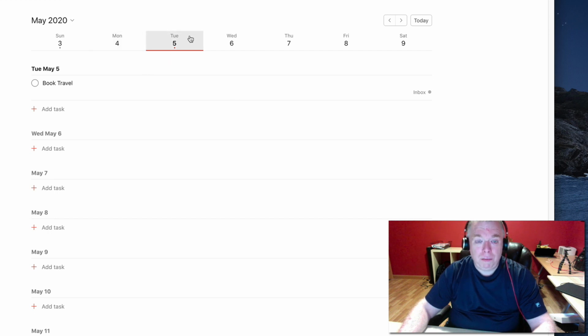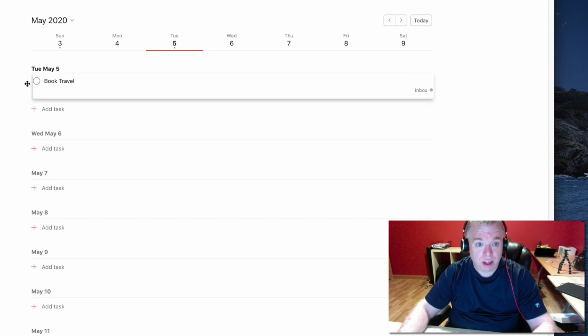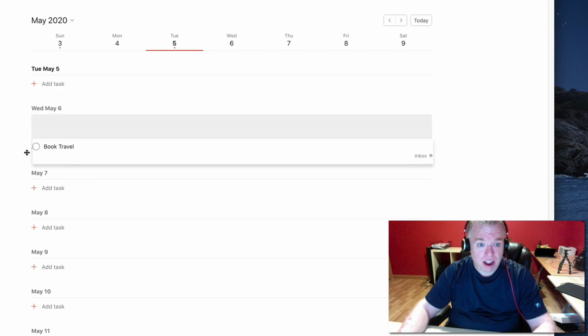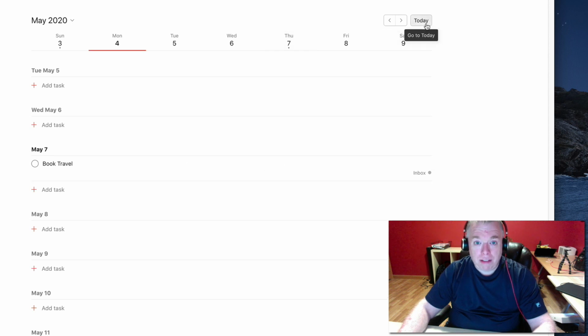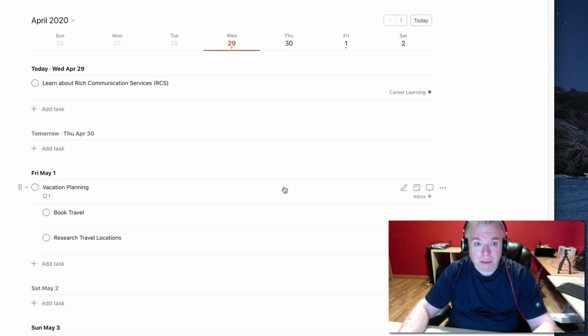One of the cool things you can do is you can just click and drag. So let's say I wanted to move this from Tuesday to Thursday the 7th. I can just click and drag it to the 7th and then let go, and then it will change. And you can see now the dot that was under the 5th is now under the 7th, and that entry is in the 7th. I can go back to today by just clicking today. It takes me back to today.